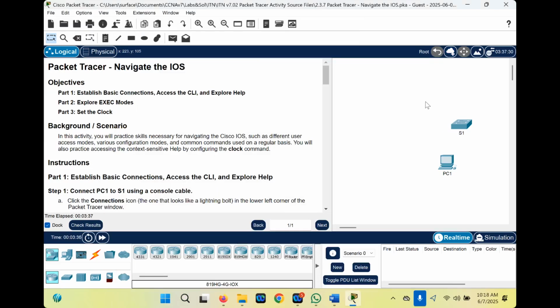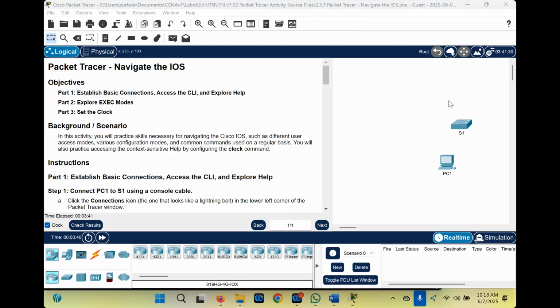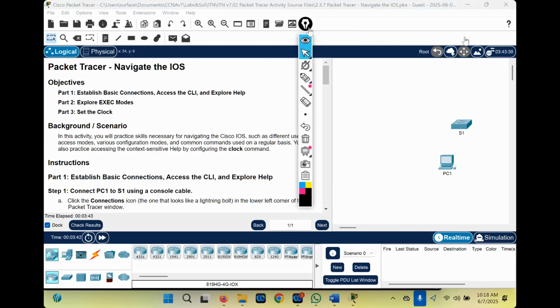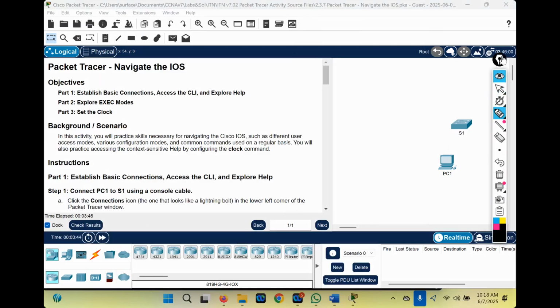See the objectives here. You see the title of the lab. It's Packet Tracer, you can see that. Navigate the IOS. That's the main thing about this lab. We want to navigate, move around within the operating system of Cisco. So what are the objectives?